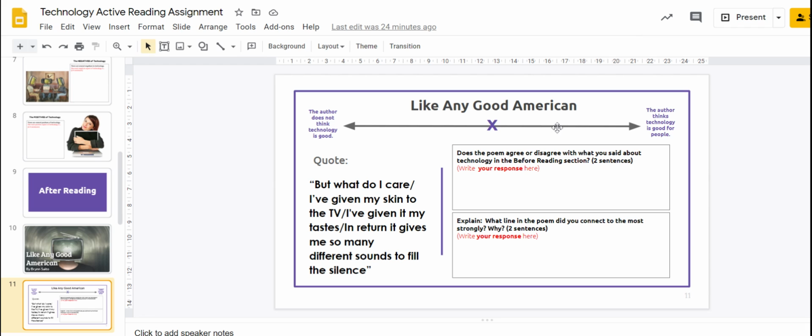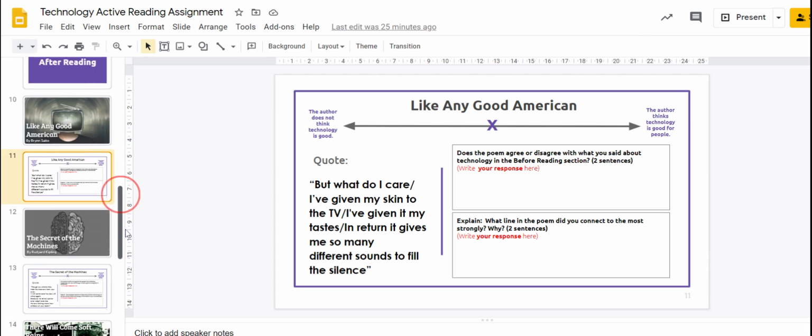At the top is a continuum bar. On the right side, it says the author thinks technology is good for people. And on the left side, it says the author does not think technology is good. Your job is to move the slider to where you see it corresponding with the author's view on technology in that piece. You'll also see a quote from the text that I want you to think a little bit more about. And then you're going to see more questions that relate specifically to parts of the text. Your job is to complete those in their entirety after you've completed the reading.